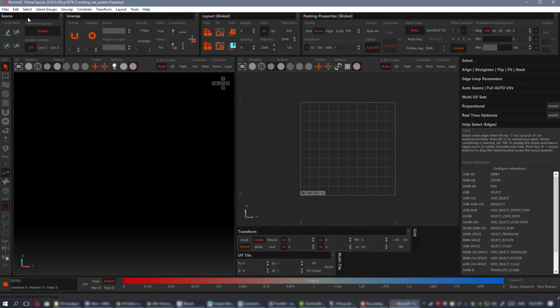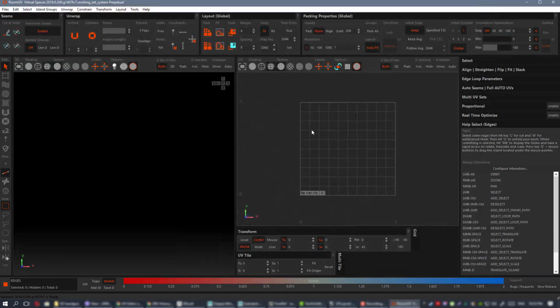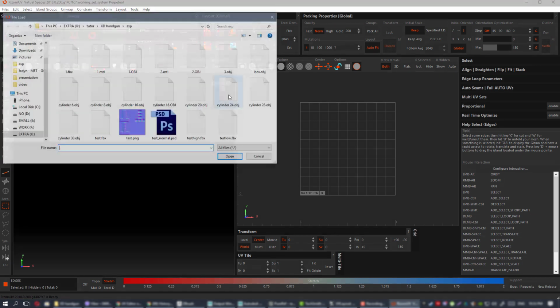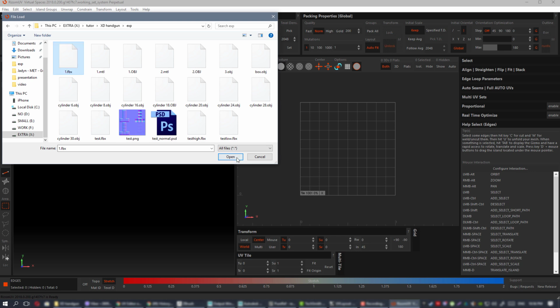The tools of this program are pretty powerful. You can unwrap in this program as well and do quite a bit of different stuff. But I just got used to UV Layout, and it's really handy as well. So I still unwrap in UV Layout, but you can do this in this program. I only use this one for packing. So in order to load your model, just load UV, go into exp and 1 FBX.